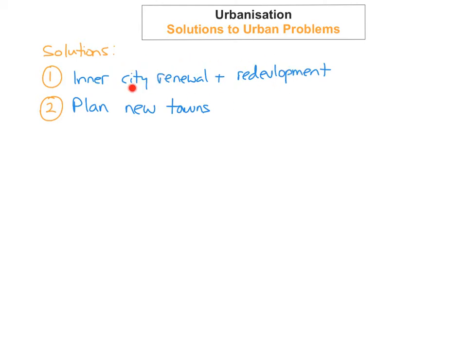Just before I move on, inner city renewal and inner city redevelopment are different, okay? Inner city renewal is when people's houses are repaired and efforts are made to improve the community services and job opportunities of that area. Whereas redevelopment is when the residential areas are cleared, such as Ballymun, where the flats were demolished, and then they build high-rise offices and apartments, and they move the residents out into the suburbs or into a different area of the city.